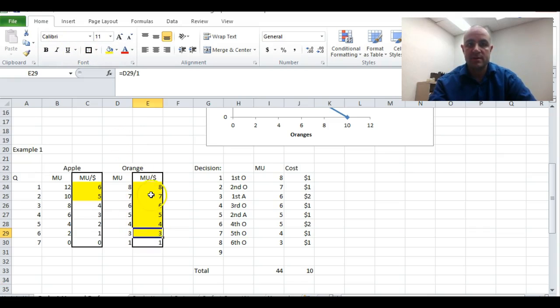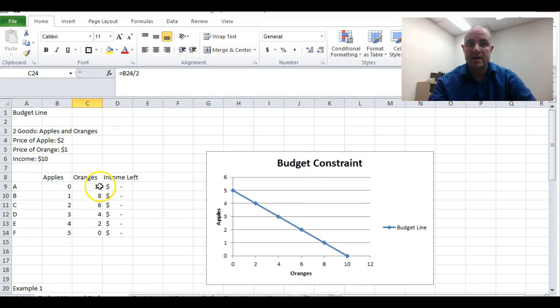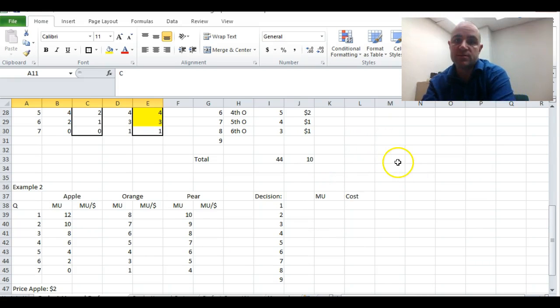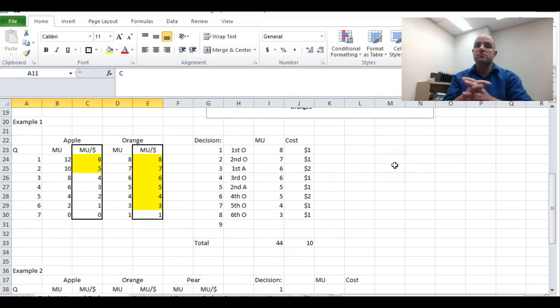We end up with 6 oranges and 2 apples. And when we go up here, we can see it right here. 6 oranges, 2 apples. So we're at this point on our budget constraint. So this is really the way to approach making decisions based on utility, factoring in the cost, and also how much money you have.